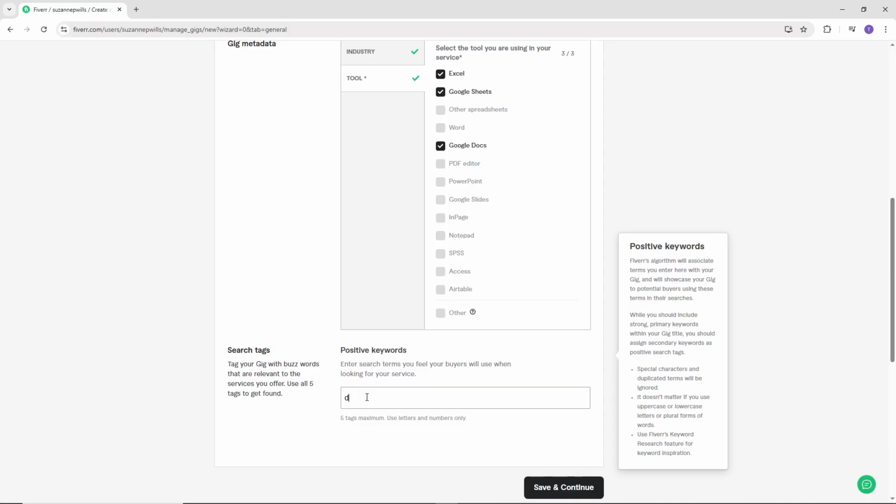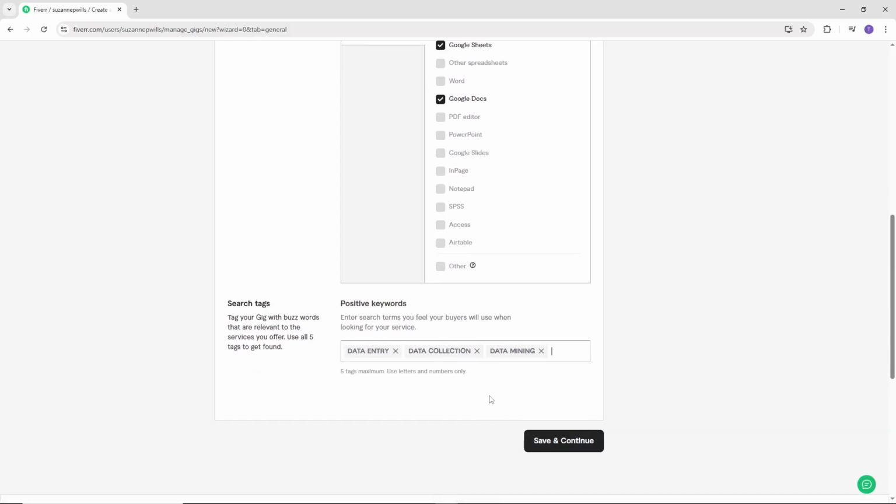Look for the section labeled Search Tags. In the designated field, type relevant keywords that describe your gig, then press Enter after each tag. These tags are crucial as they help your gig appear in relevant searches across Fiverr. Once you've filled in all these details, click Save and Continue.